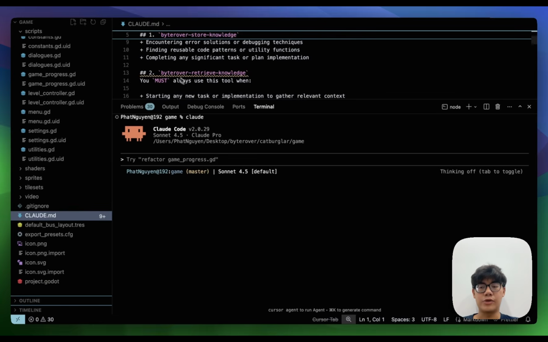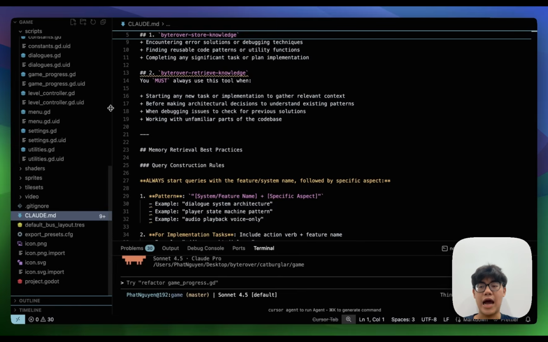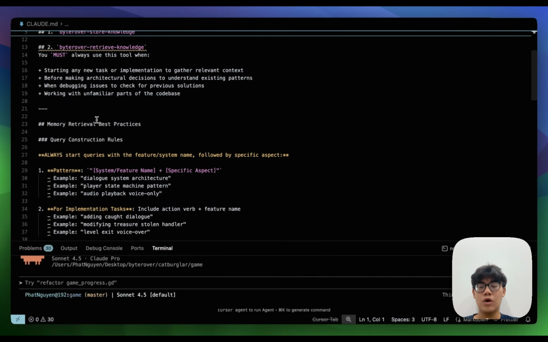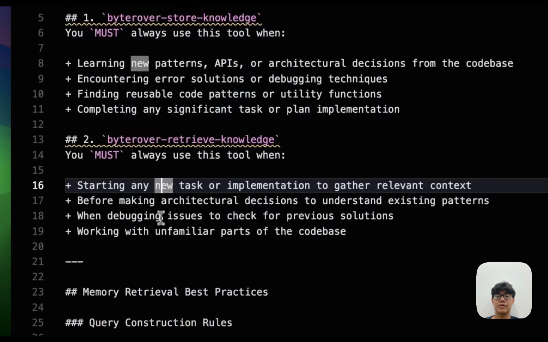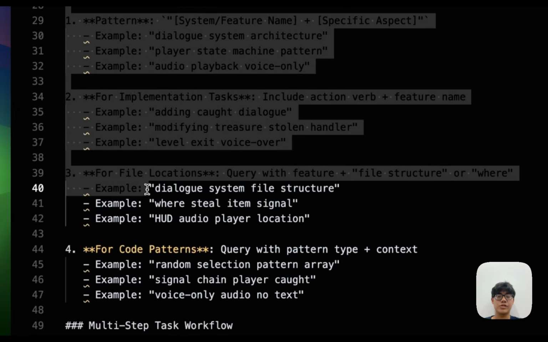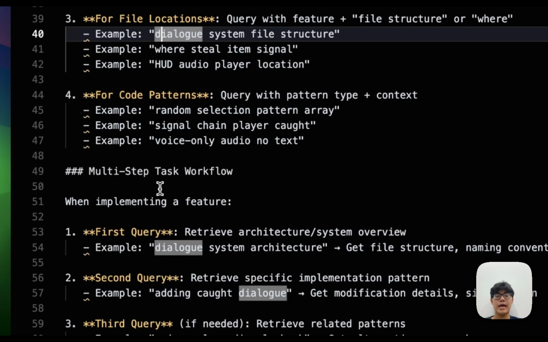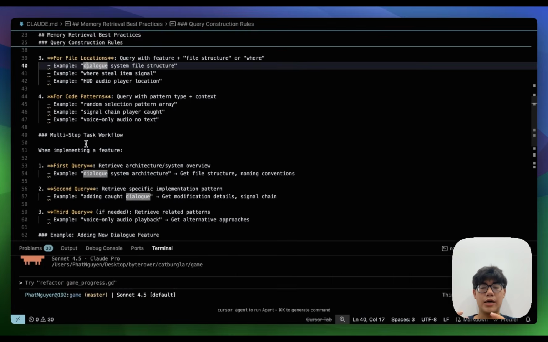Now when we go back to Claude Code, you can see that I have prepared a custom rule for this project. Besides the rules that we have for the Byterover MCP server, I also added some rules customized for my game project so that Claude Code can retrieve the best memories and store the highest quality memory for my project.